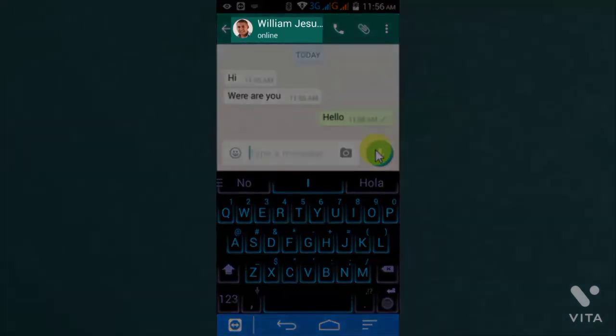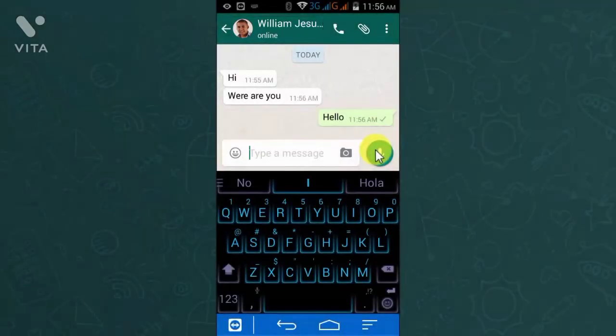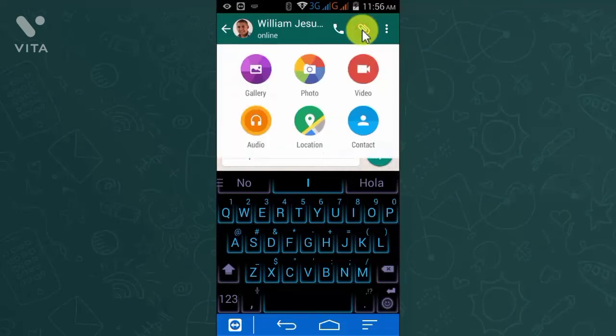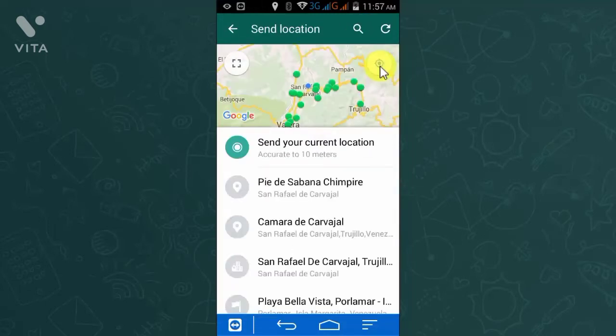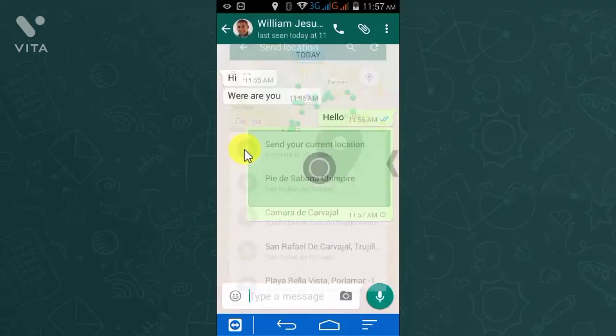As you type, you can see if that person is online, typing, or if he or she has seen your messages. Now, back to the question of, where are you? Something awesome you can do with WhatsApp is, rather than writing where you are, you can send your exact location. You can click the little attach icon located in the upper tab. Then, click on Location, and you will automatically see your location from Google Maps. You can just click on Send Your Current Location, and your contact will see exactly where you are.